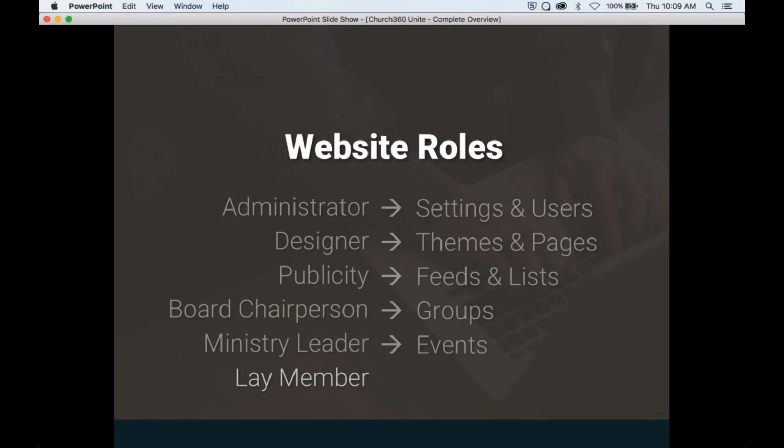And then lastly, we have lay members. There's lots of people in your church that will use your site. These people may not be actively involved in leadership, but they are active in your congregation, and they're going to be able to view your directory and profiles and update their own profile and things like that. So that's a roadmap for today.